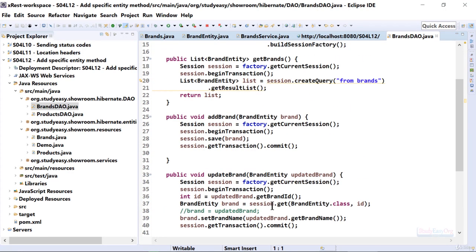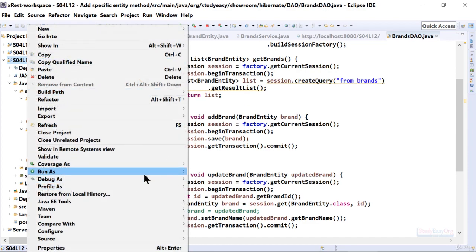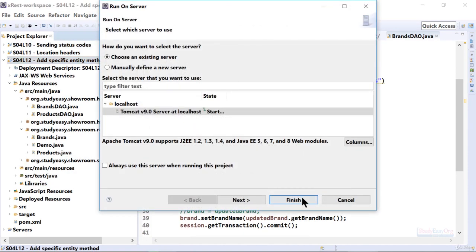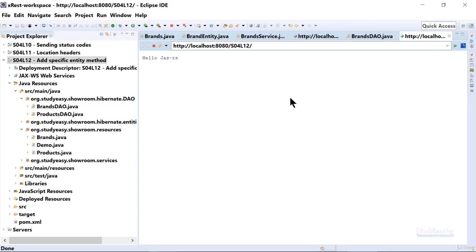All right, so now things are looking good. Now let me quickly run this application on the web server, and I suppose we will get a proper result. The home page is showing hello checks rs, which is perfect.